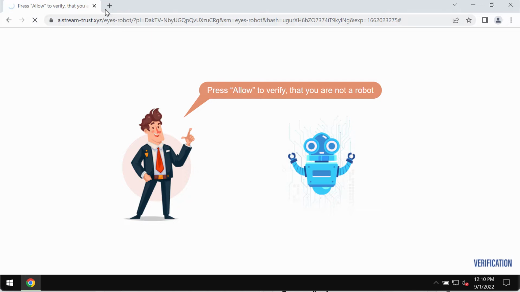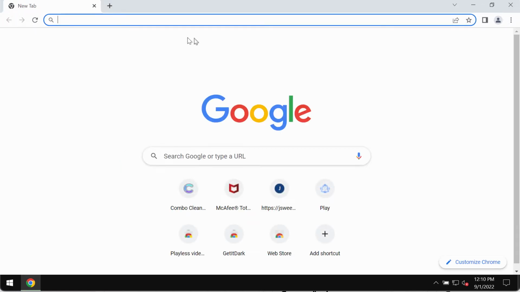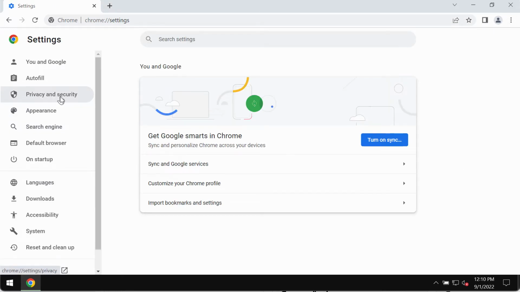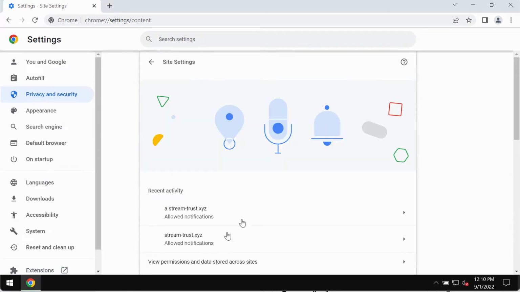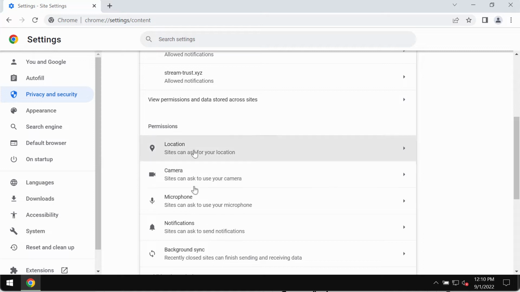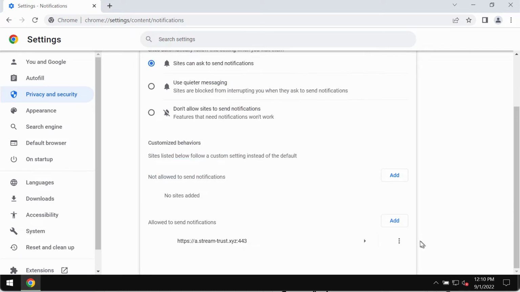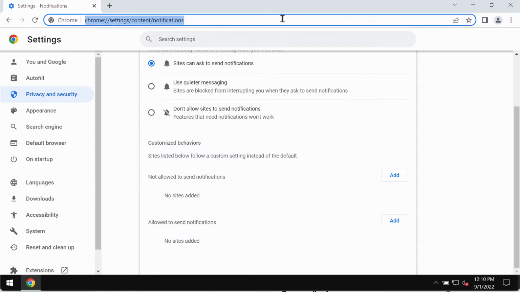If the allow button was clicked, be sure to fix your browser immediately by accessing the menu Settings, Privacy and Security, Site Settings. In Permissions, choose Notifications and research the sites that are allowed to send notifications. Once you find this Stream-trust.xyz, you need to remove this junk site from the list and remove other junk sites too.